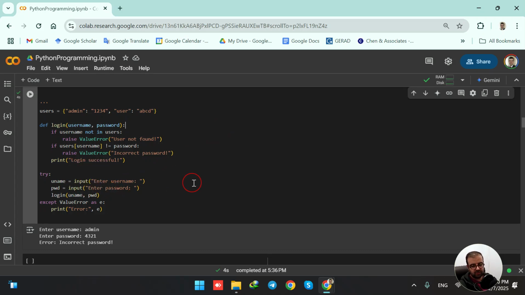Now we are entering a username and password. This time the username is correct, but the password is not. So we are not going to throw an exception here because the username the user entered is indeed inside this dictionary, so this part of the code is not executed. However, the password is not correct, so we throw an exception, incorrect password, and this exception is caught here in the except block, and we show this error.